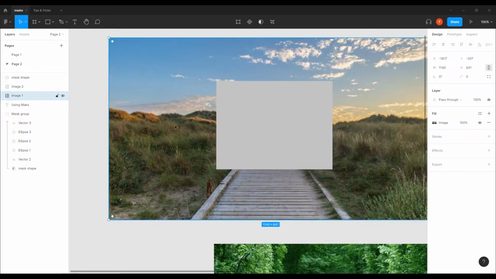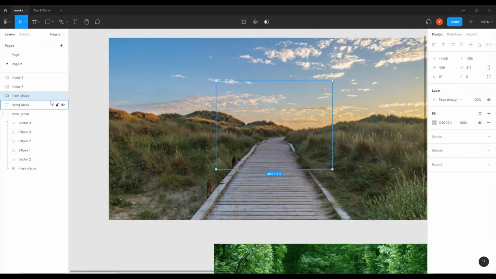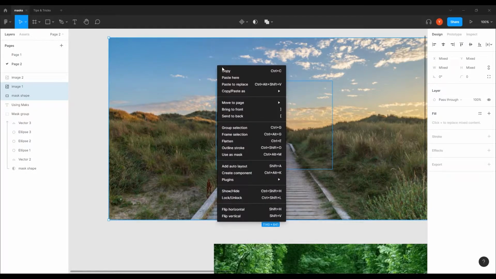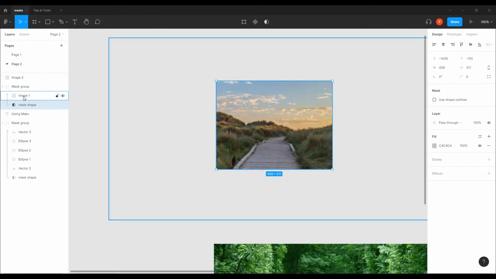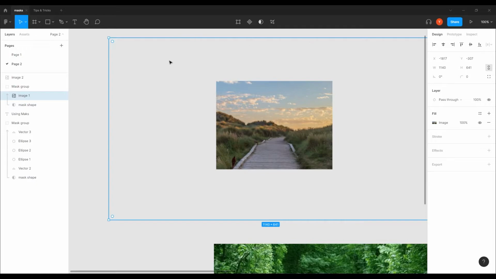So I have the image here, which is image 1. I'm taking the mask shape, placing it behind the image, and now when I select both of them, I can click this button, which is use as mask, or I can right click and do the same, use as mask. The moment I do that, a mask group is created. I have an image inside, and the mask shape is actually hiding the rest of it.